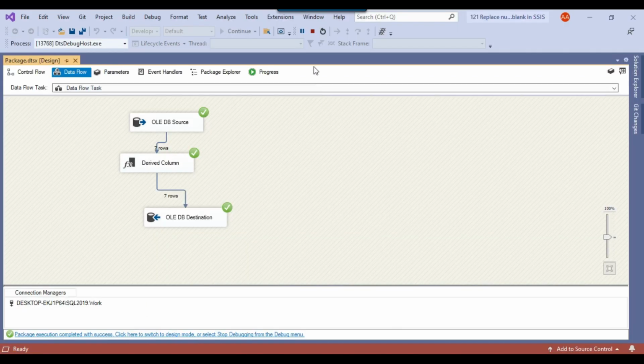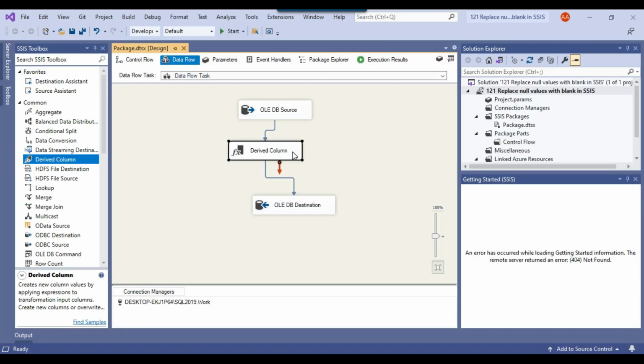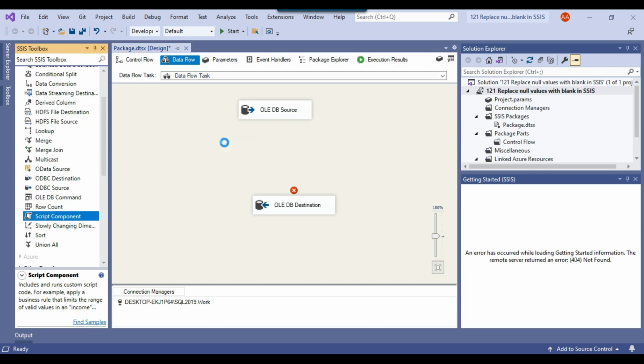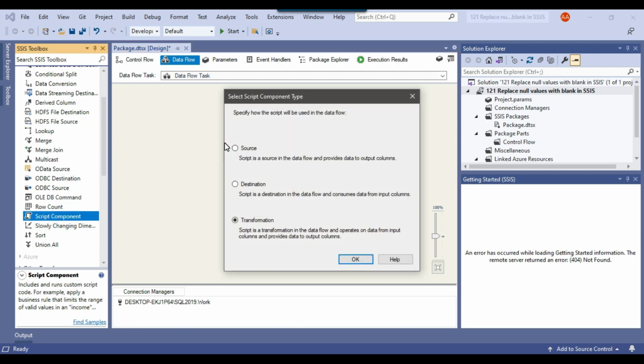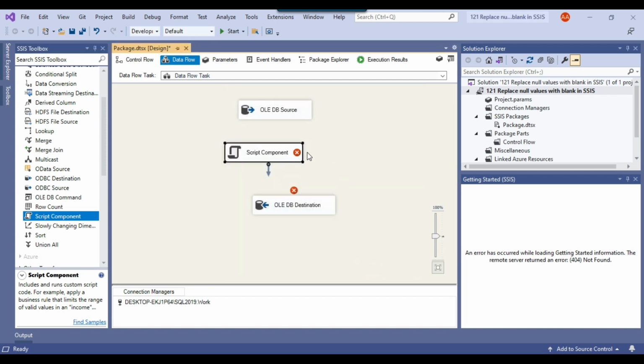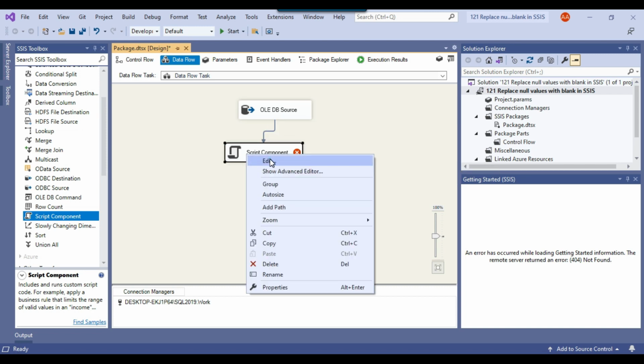And the third method is that we can use a script component transformation as well. In case you are using a script component for some other work and you want to do the replacement of the null value in the same component, then you can use the script component as well, or it's up to you. You can use the derived column or script component. So let me configure the script component here.